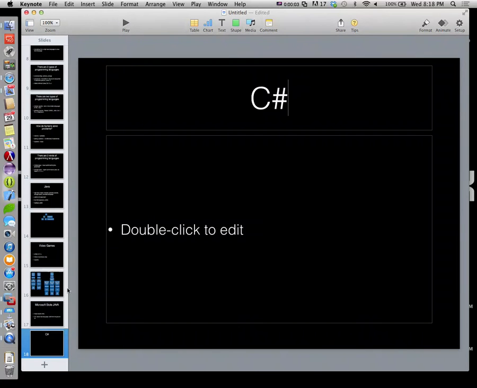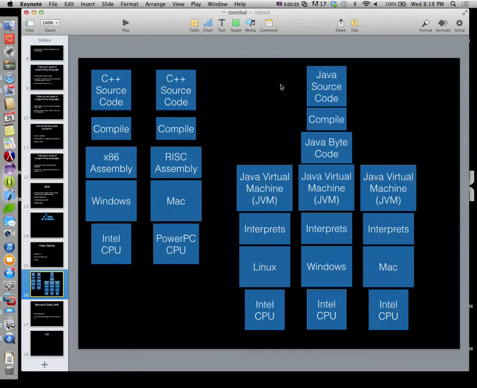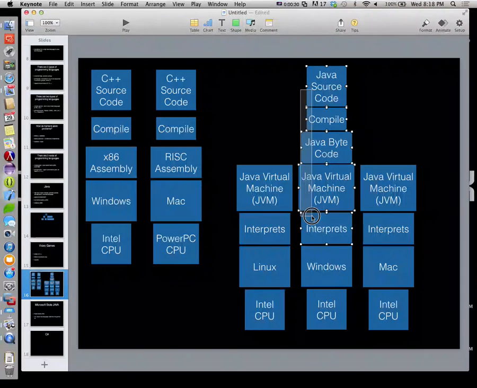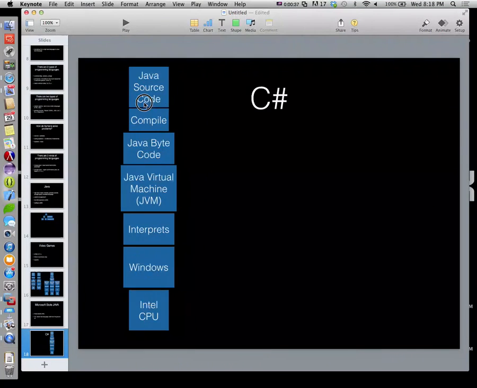C#. So C# was Microsoft's answer to their loss of the lawsuit. And C# took a slightly different approach than Java. So here I'm going to steal this middle column here from Java, bring it over to this slide. So as a reminder, this is Java's approach.